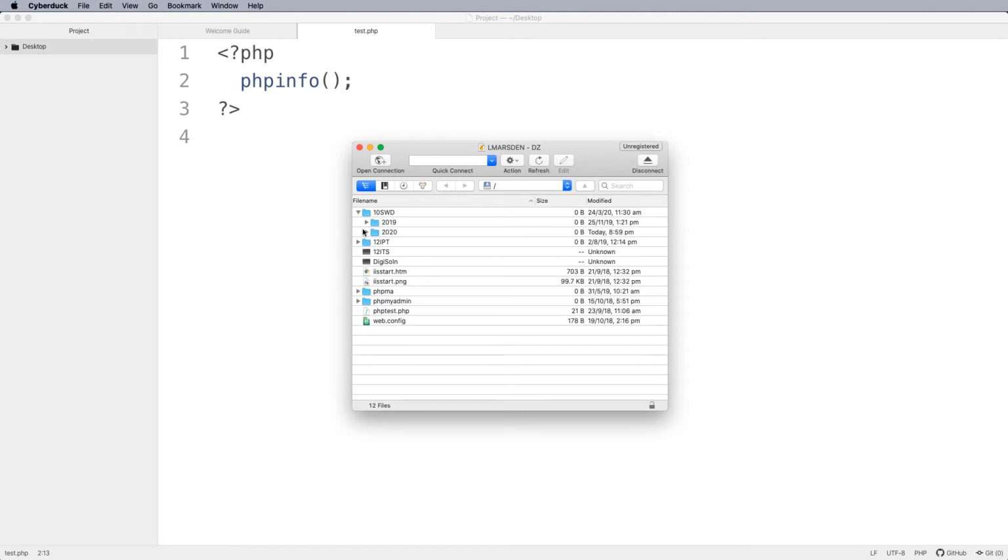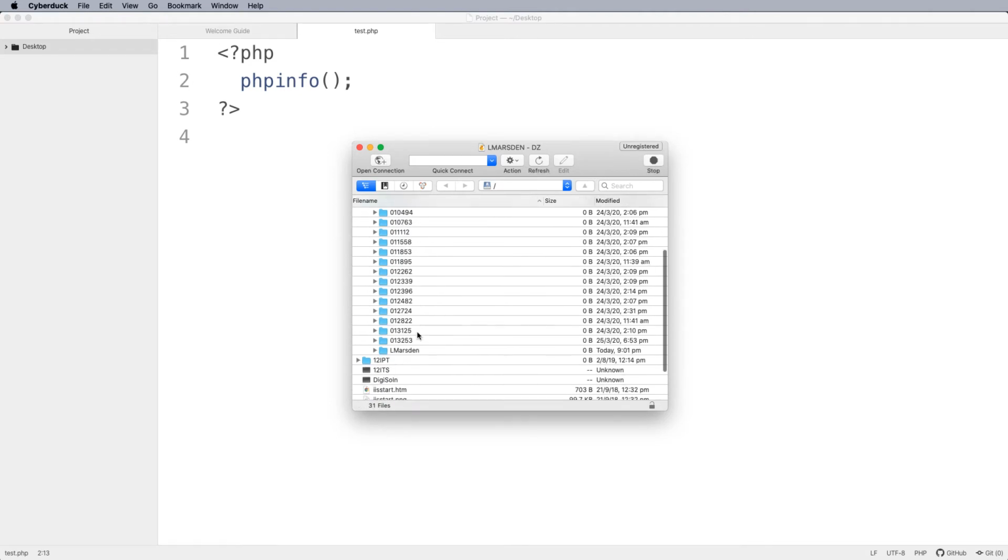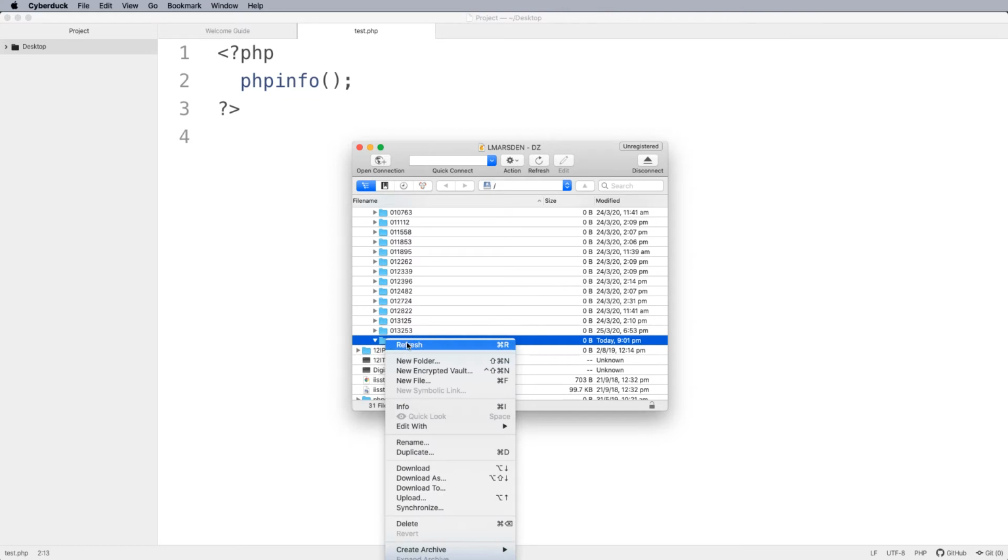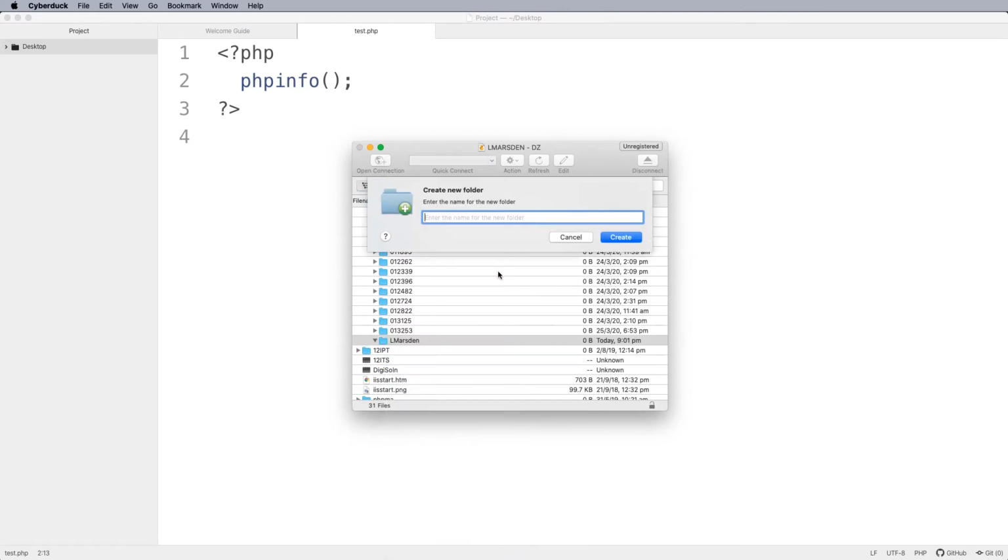I'm going to work down into the folder that I'm working in. And you'll see an L Marsden folder here. I'm going to select this. So the first thing I want to do is right mouse click and go new folder. I'm going to create a new folder inside of my folder called L Marsden. Now, if you're one of my students, you'll have a student ID number. You can create a similar folder inside your folder.